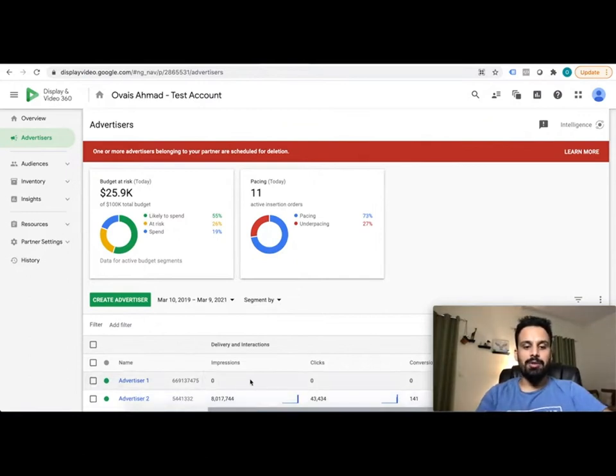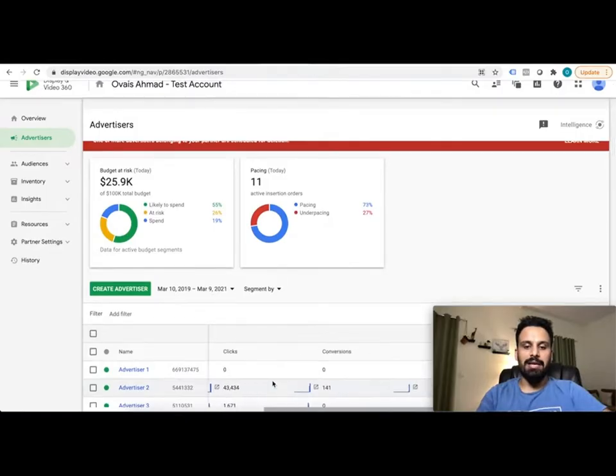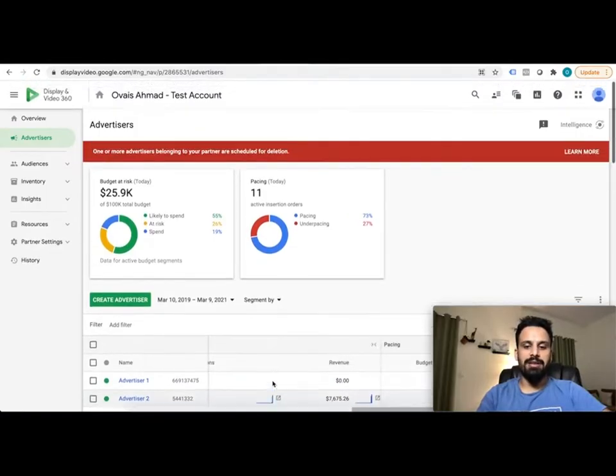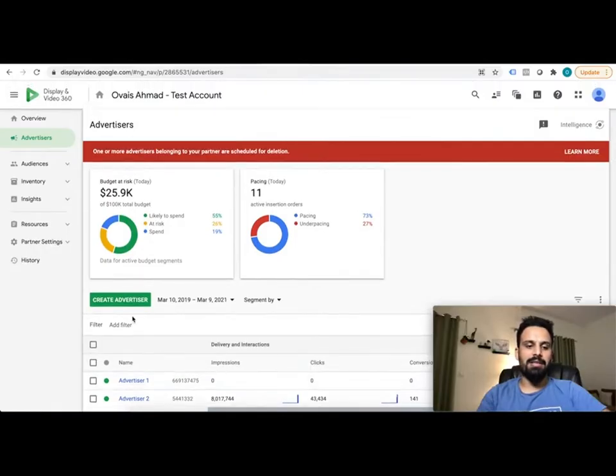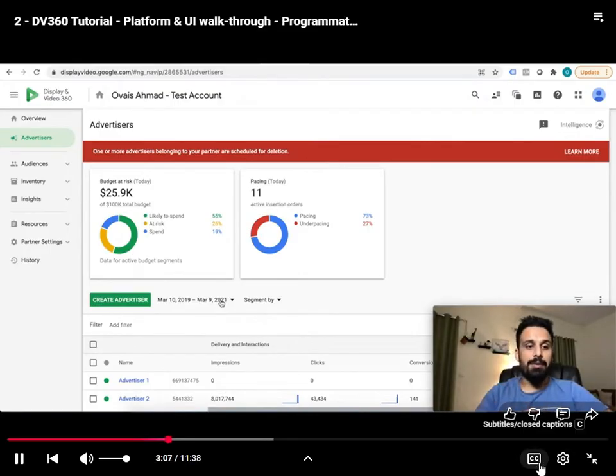It shows you advertiser level data, where you will see how many impressions, clicks, conversions, how much revenue was spent, and all those details. You can even create filters here if you want to look for a particular advertiser. You can also change the date range here and see a snapshot of the reporting metrics like impressions, clicks, CTR, and how much has been spent. That's what primarily the advertiser tab is for.